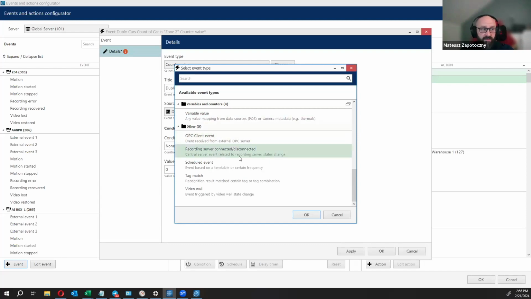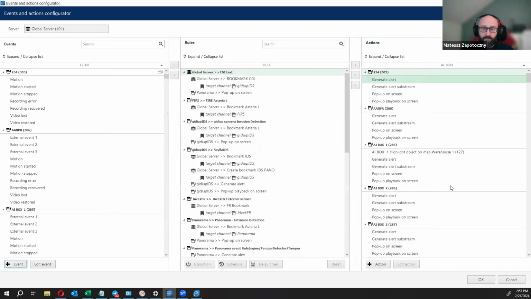Recording server disconnected, if something happened with the server, of course. Schedule event, so do this action every 10 minutes or 10 seconds or whatever. And video wall, if someone triggered some kind of view on the video wall, it can also create some kind of alert. And now you ask about this pop-up.